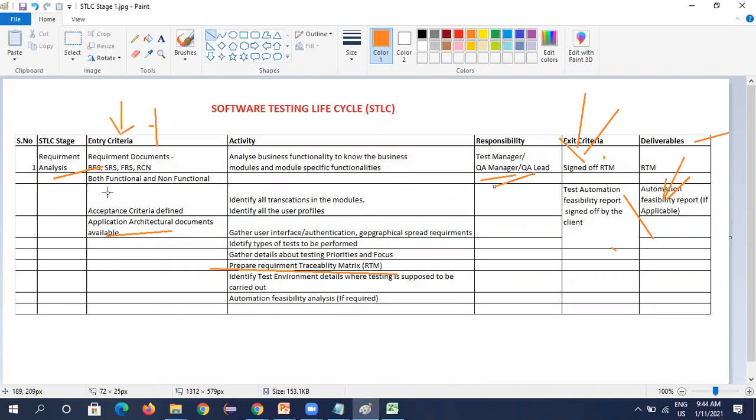Now we will go through the BRS, SRS, FRS documents, what the difference between those documents is, and how they write those documents. All those things we will see now.